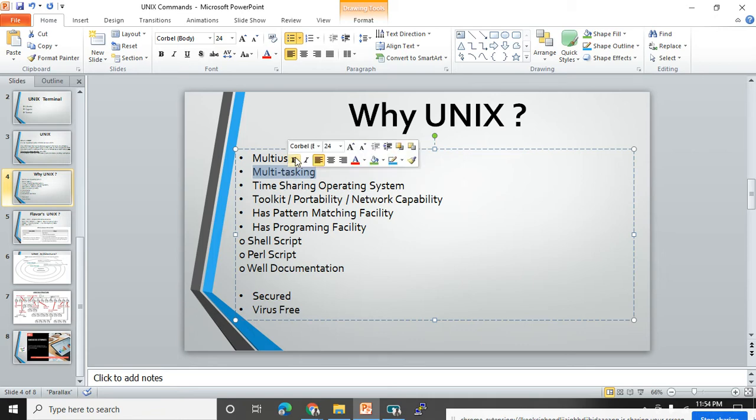Then these are the major points. Because of these points, it comes into the picture. It's very secure and virus free. In Windows, we mostly use Quick Heal and Net Protector. These are the antivirus software to protect your PC from viruses. But in Unix, you don't require such antivirus because it's virus free and very secure.